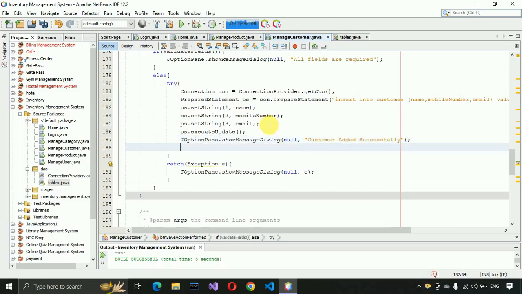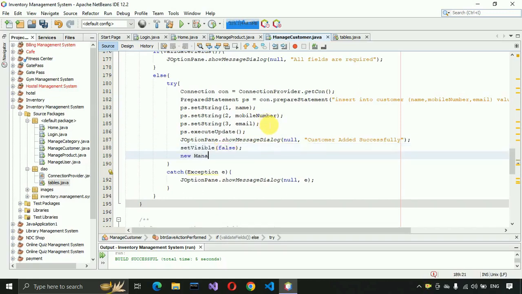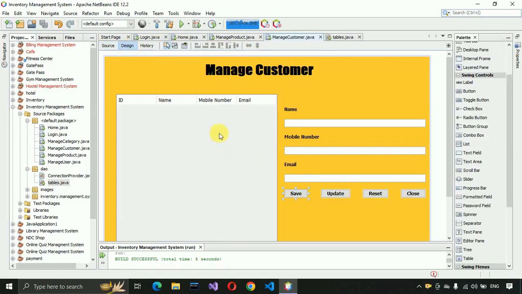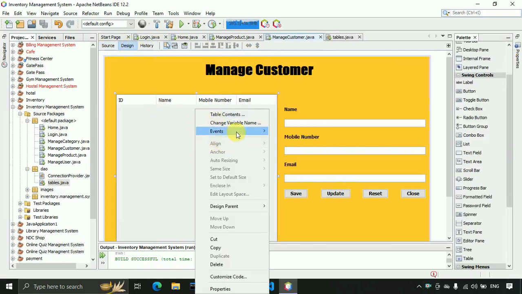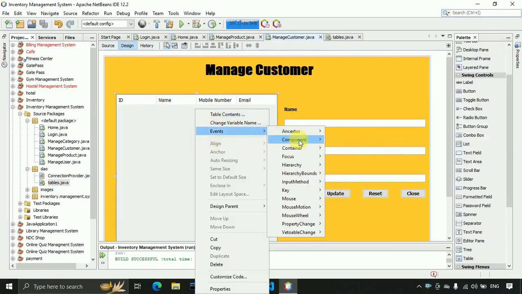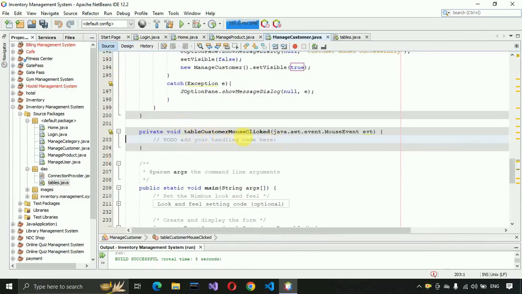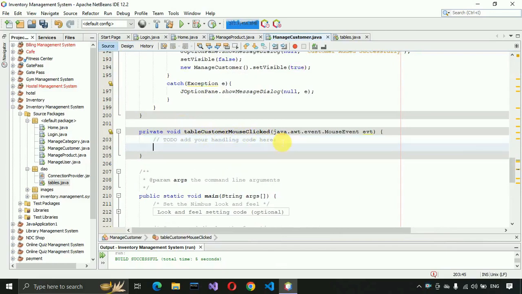and then we have to hide and show this one, so just false, and the new visible will be the same page. So manageCustomer.setVisible is equal to true. Save this. After that we have to go to the design, then we have to generate the event for this form. So just click on event, and here we have to go to the mouse click event for the table. You can see the table customer mouse click event is there, and inside this one we want to get the value.